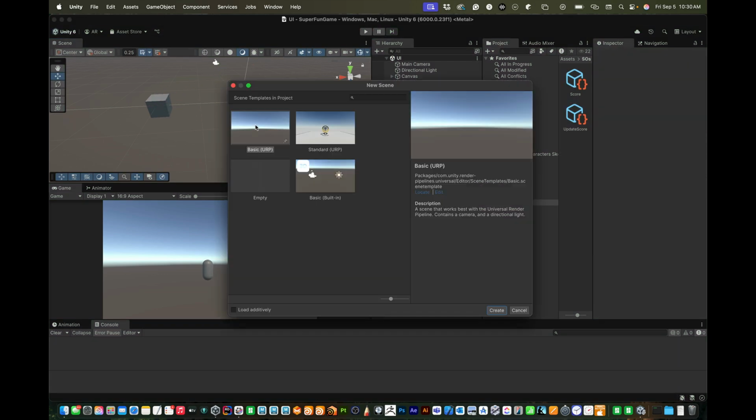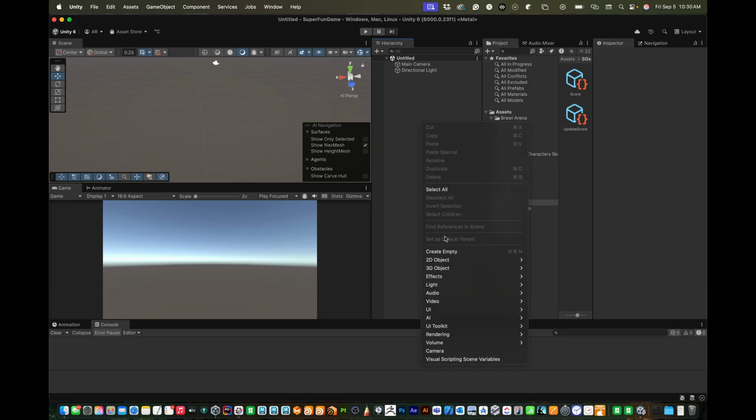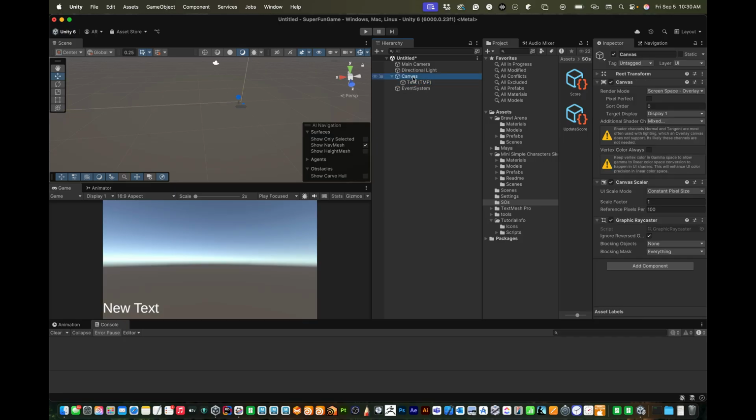So to do this, I'm going to start a new scene. I'll just do a basic built-in. Let's create that, and then let's create a couple things. Let's start by creating a UI object, right? We will create a text mesh pro object. And when you do this, make sure that you add all the proper text mesh pro components so that you get all the assets that come with it.